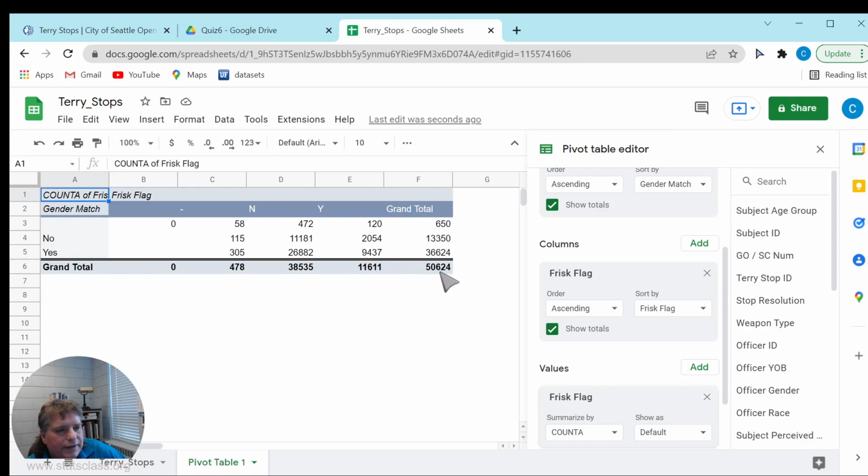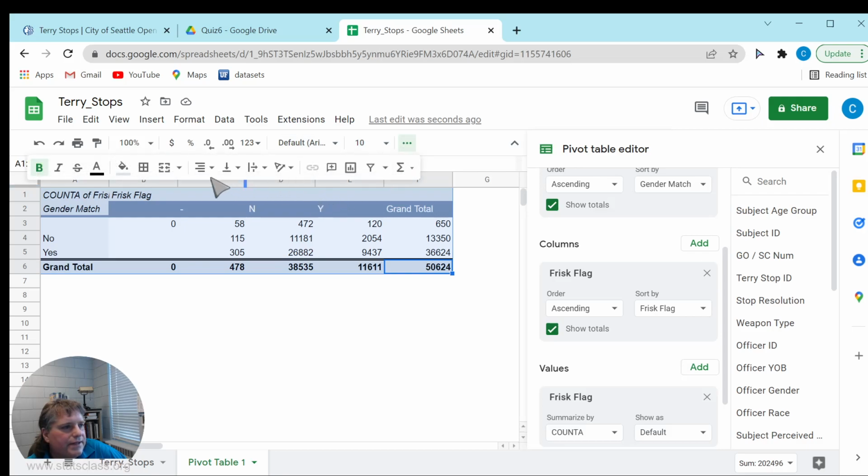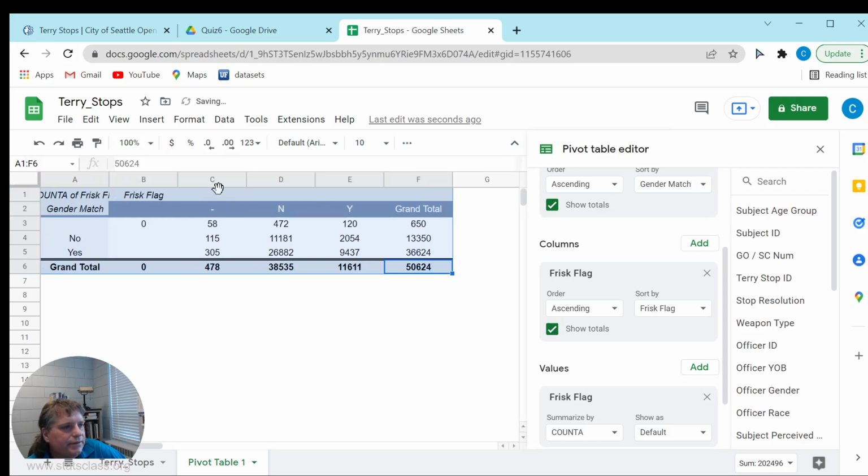Let's go ahead and just clean this up a little bit, maybe make things centered so we can see things a little bit better. You can see that I have some blanks and some dashes here. I have a blank row here as well. Okay, so out of the 50,000 stops, there's 650 where I did not have information about whether or not the gender matched. I'm not too worried about those. I'm just going to exclude those from the quiz.